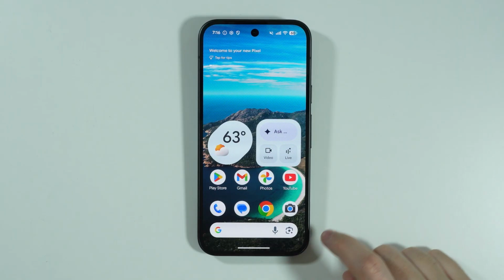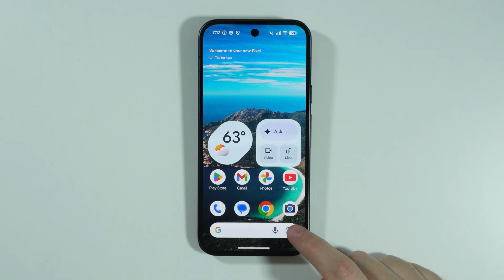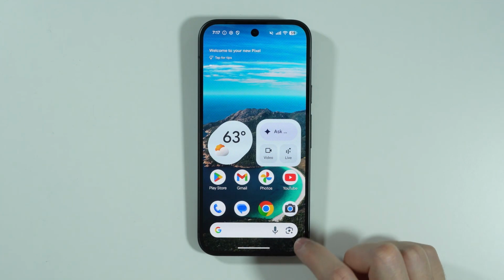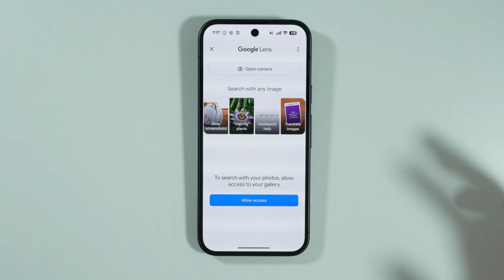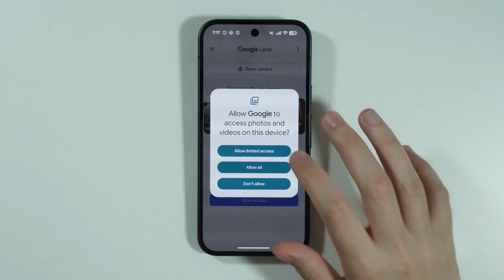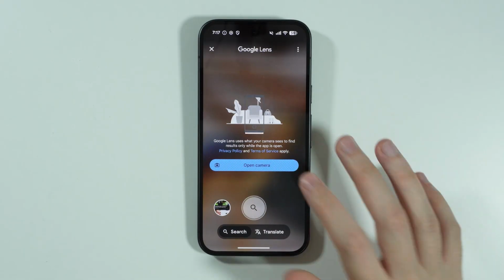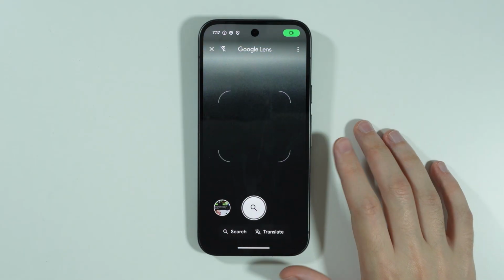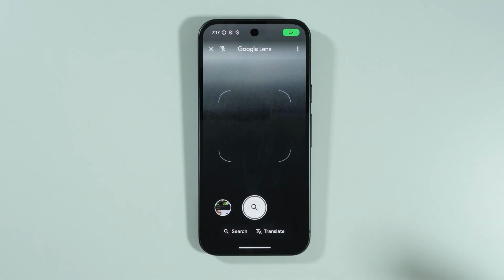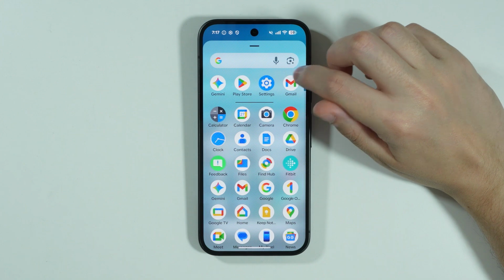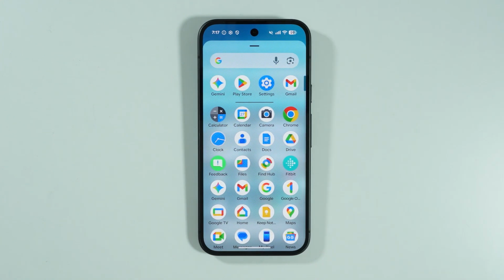Last but not least, you can also use this Google Lens button that you have attached to the Google search bar widget at the bottom of the home screen. If you tap over here, you should be able to, well, first we need to allow access, but we can open the camera, and for example, we can take a photo of something that we just saw. And you can also access the Google Lens feature from the app drawer as well.